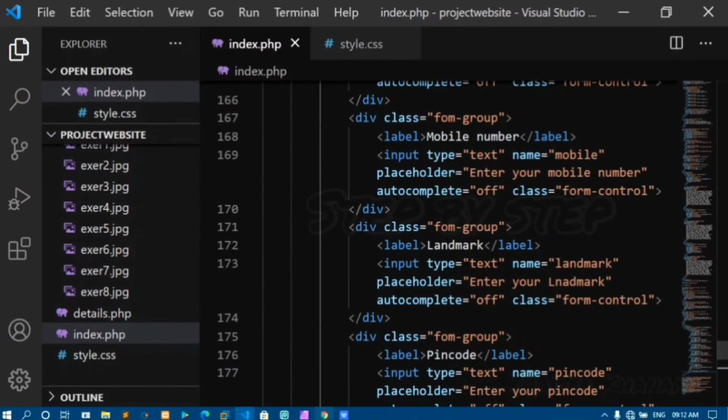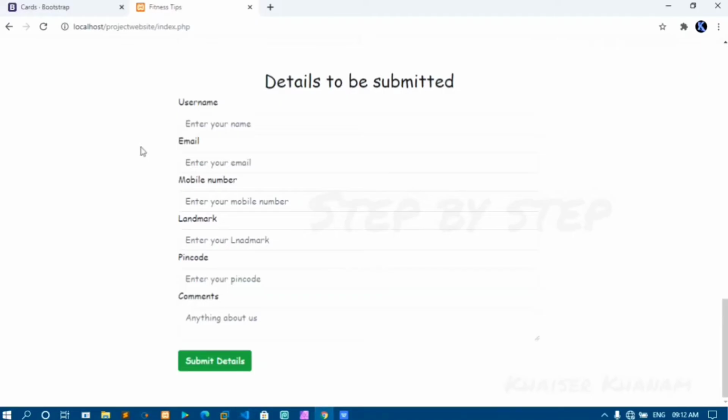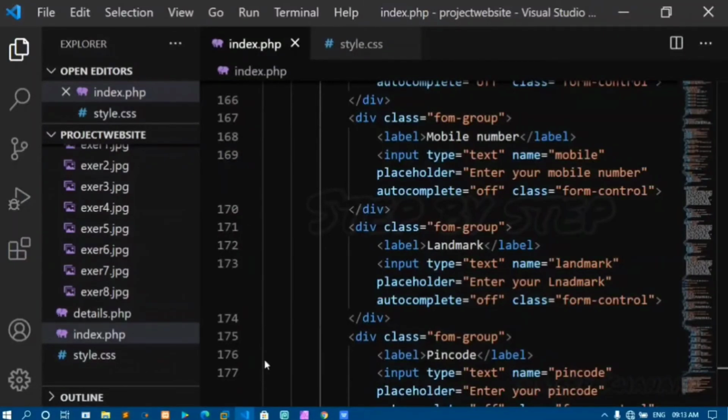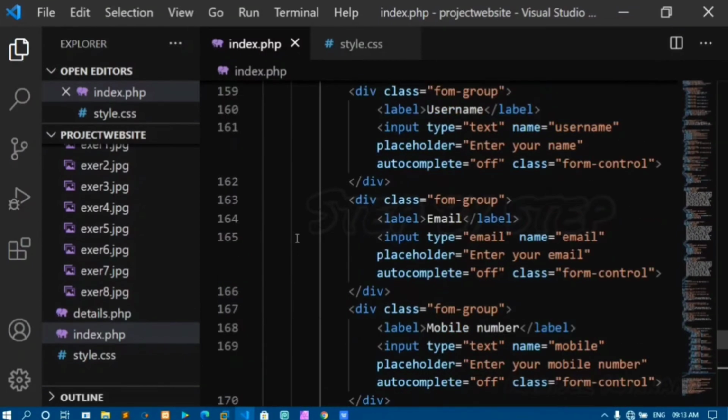Now we are done with our form. See, we are done with our form now. Username, email, mobile number, landmark, pin code and anything. If I submit details, it should be redirected to our details page and it should be connected to our database. Let's see how to do that one. Now we are done with this.